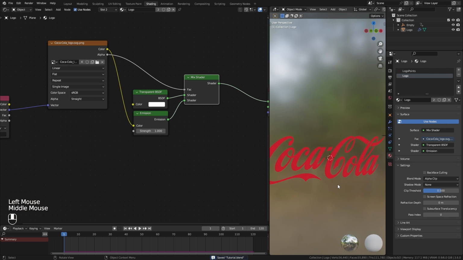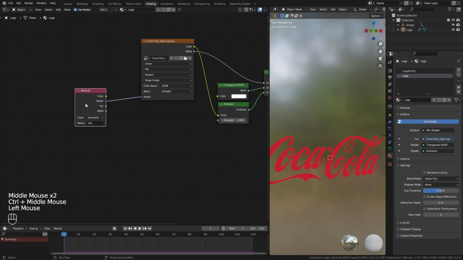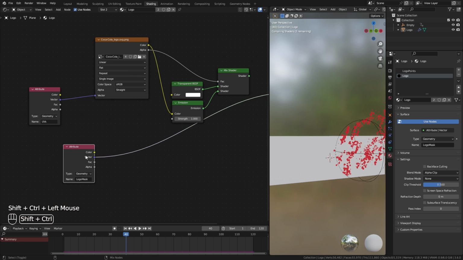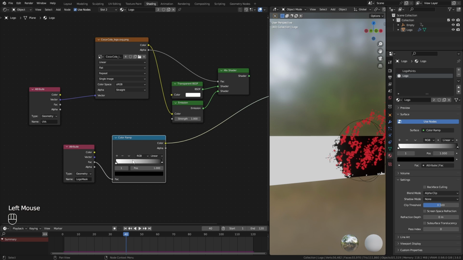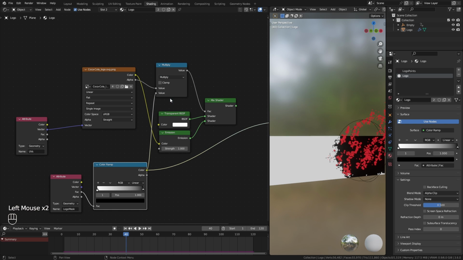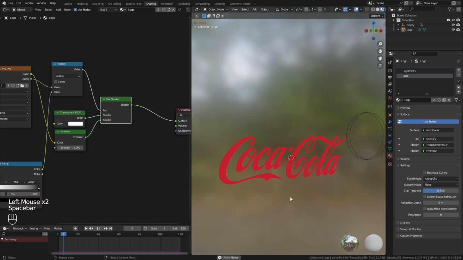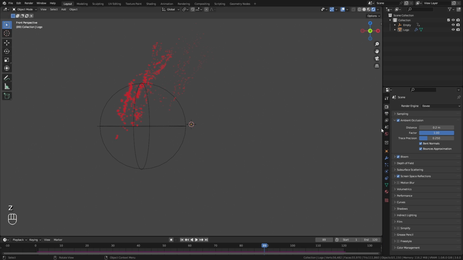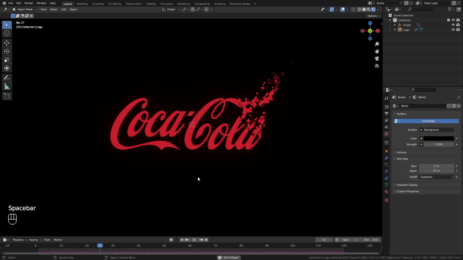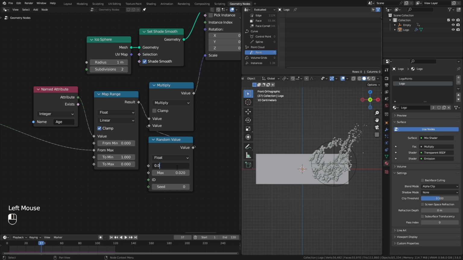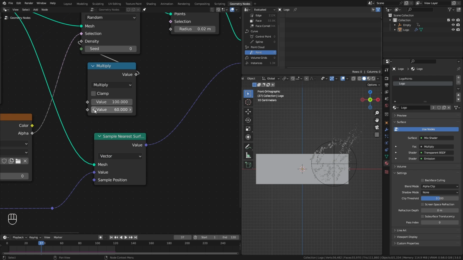Now all left to do is make the logo disappear. We already created a mask for that. Let's use that. We called it logo mask. Actually we want the inverse of this. So I use a color ramp and flip the sliders. Then multiply it with the image alpha. And just like that, we got ourselves a disintegrating logo animation. Here I set the world color to black. Now you can change any of these values to get the exact look you want for the disintegrating animation.